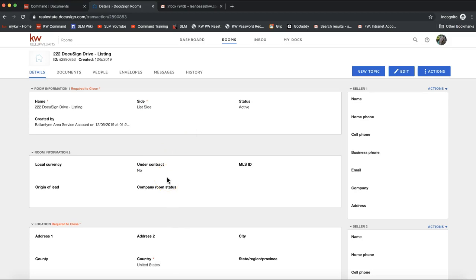So it's a great time saver. Not to mention, if you are a new agent looking at these 10-page forms, wondering where to put the information, Docusign knows where that information goes and will place it on the form for you. So it's a great learning tool for new agents as well.